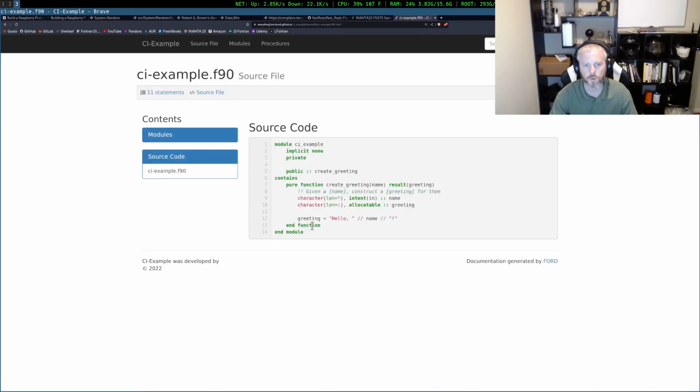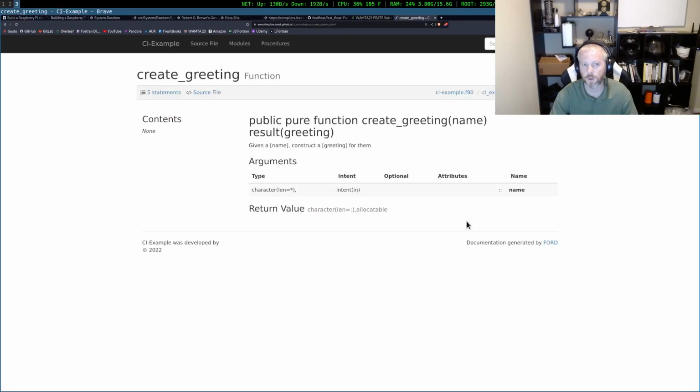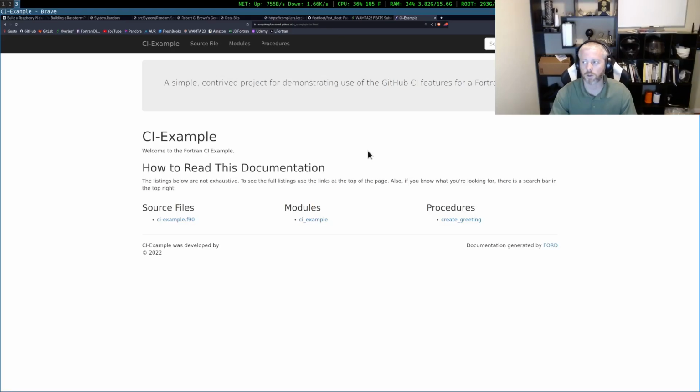Often it will give me the source code. So there's the source code. If we want to look at the procedures, the only procedure we have is create greeting. So it grabbed the documentation string from the source code, parsed the source code to understand that the argument is a character variable with the name, right? So there's the arguments, and the return value is an allocatable character, right? So you can get lots of your documentation about your library basically for free.